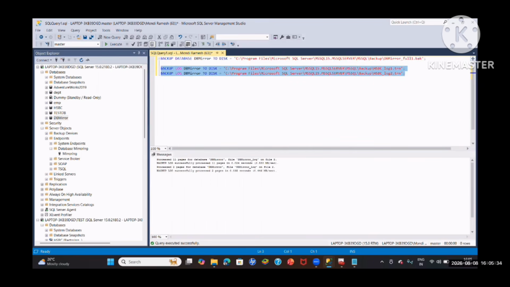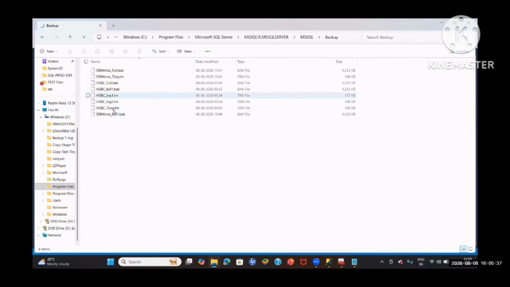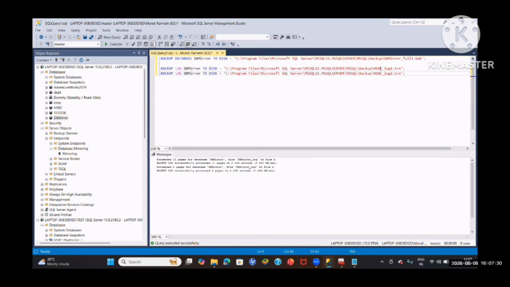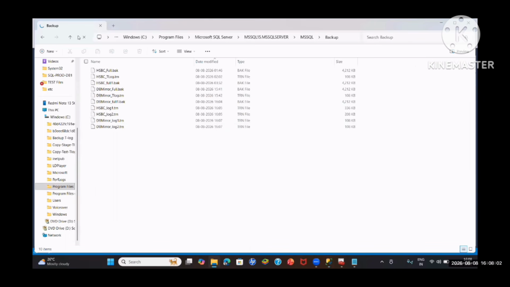Let me go and verify the folder. My backups are available. Here I'm making backup log DB mirror to disk and navigated the path, and naming it DB mirror underscore log1.trn and log backup 2. These two backups I'm taking. My transaction log backup is done.